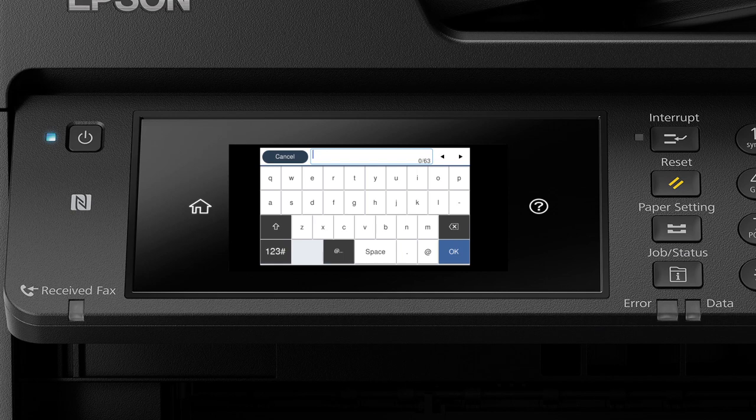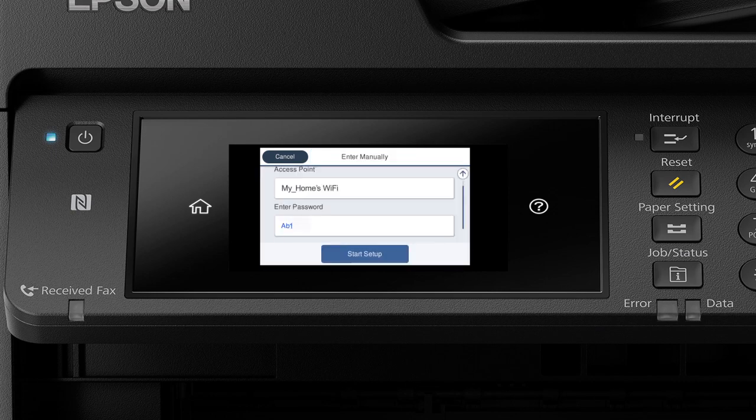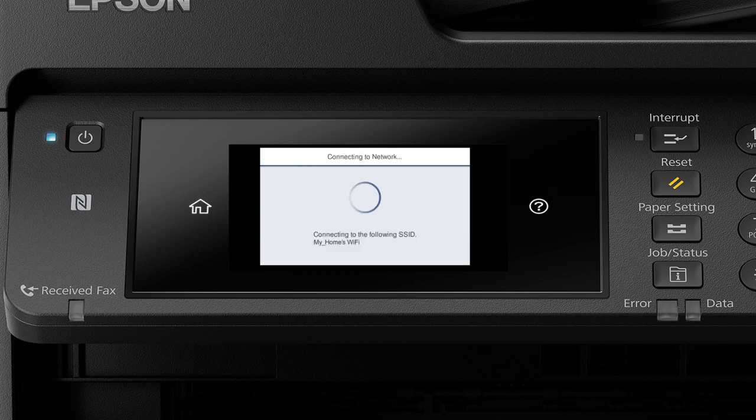If your password contains upper or lowercase letters, be sure to enter them in the correct case. Tap this icon to enter uppercase letters or this icon to enter numbers or symbols. Tap this icon to delete characters. Tap space to enter a space. When you're done entering your password, tap OK. Then tap Start Setup.